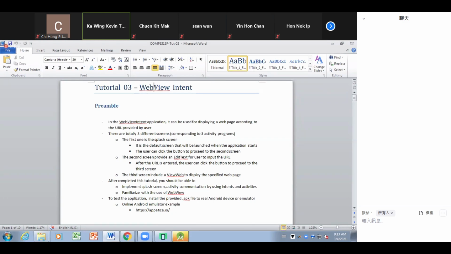Basically, as illustrated through this name, it includes 2 components for this tutorial. The first one is the web view, and the other one is the intent. Just before, I already discussed why we use intent. Therefore, in this example, you may come across the process of creating more than one activity program. That is one of the ideas I would like to illustrate here.